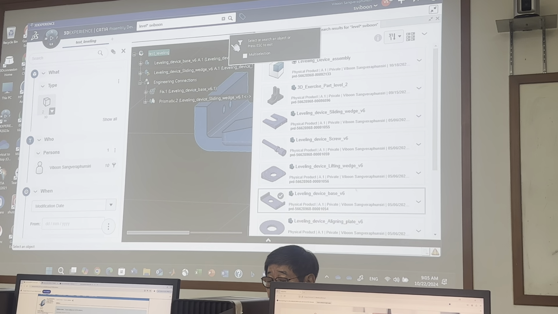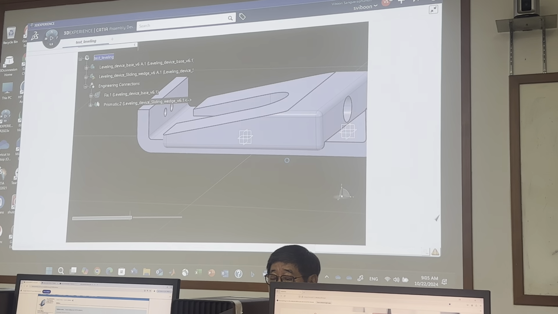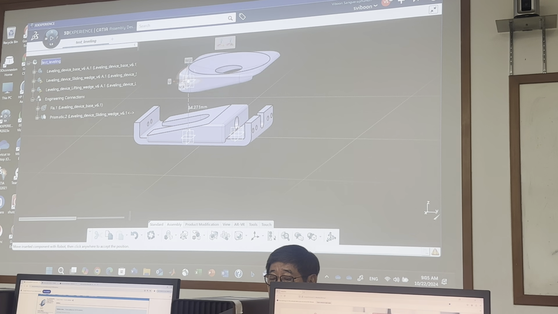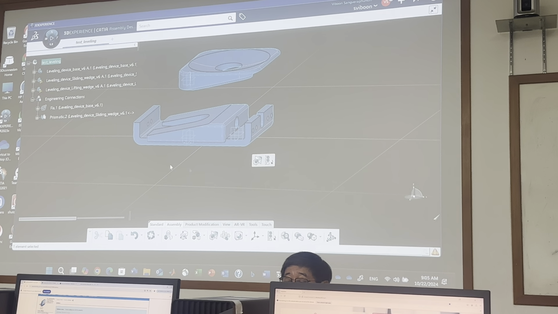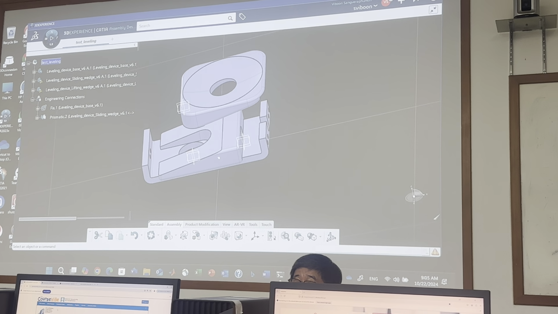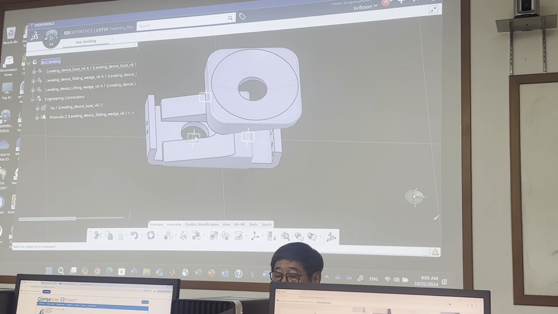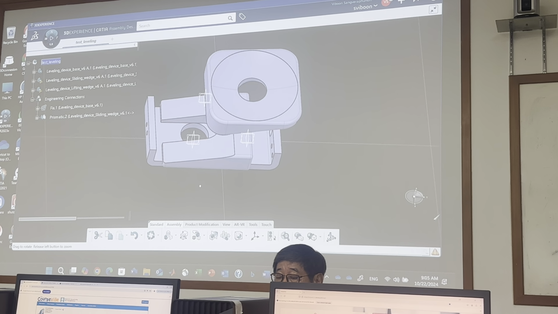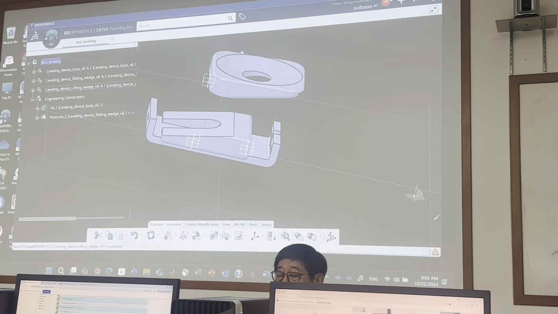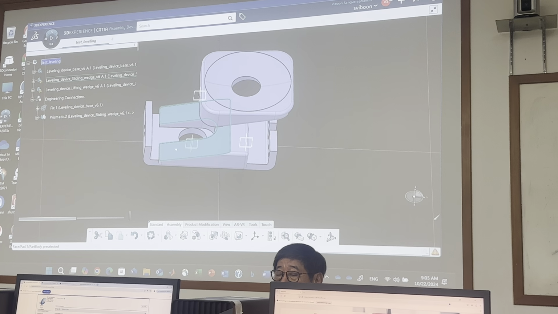Level lifting wedge, this one. Okay, so you have this one. Look at this one. You need to know that this hole has to be aligned with this hole. This hole has to be aligned with this hole, and the center in this hole. Then between this part and this part, you need to align this one and this one.